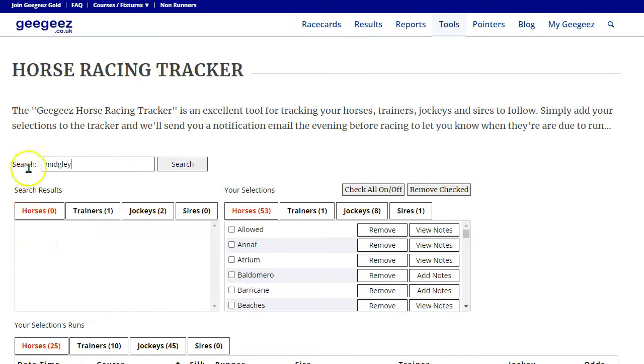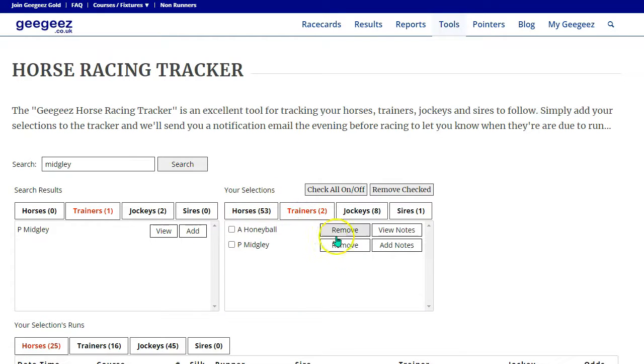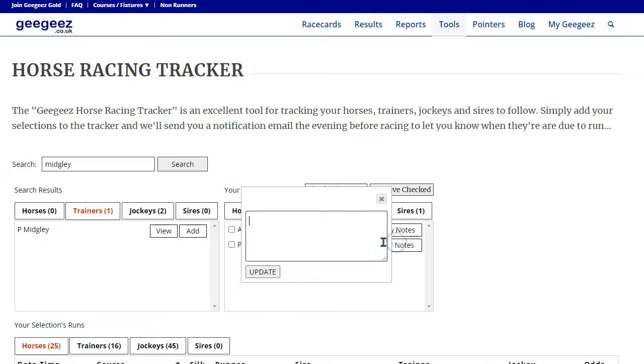And the other way you could store your trainer profiles is with the tracker. So you'd search for your selection, in this case Midgley, go to trainers, P Midgley here, and then you could add to your list of trainers, which I've done here, and then over on your trainers list you could click add notes, and here is where you'd write the specifics of your angle. So 5 furlong handicaps, June to August, 9 stone plus, and update that.